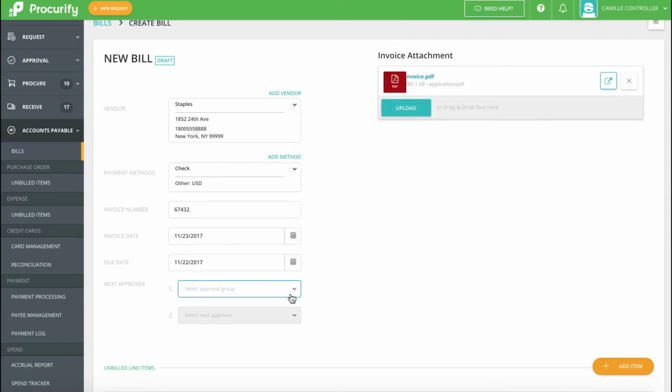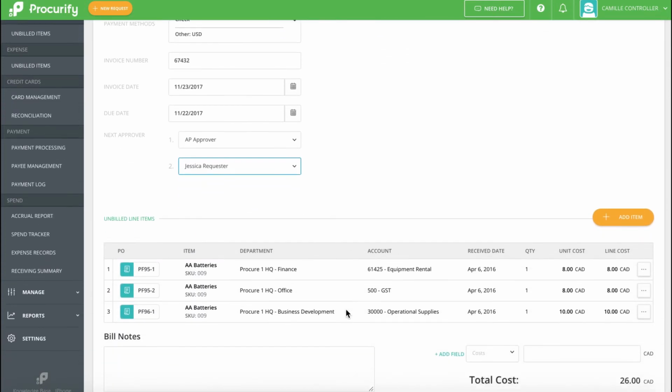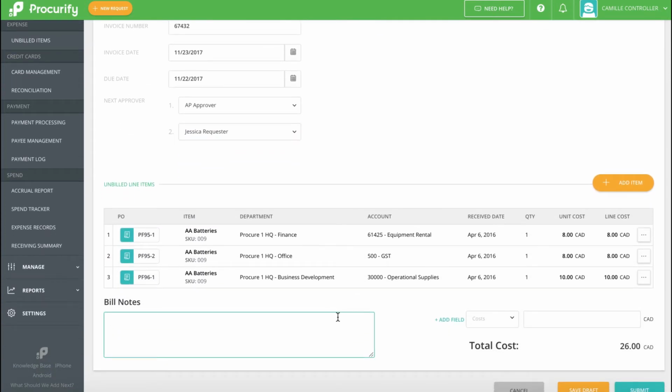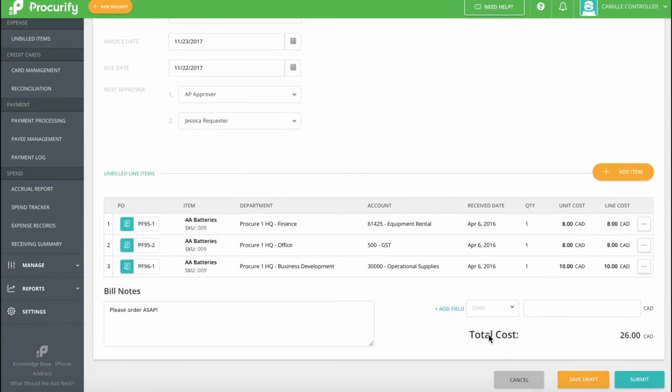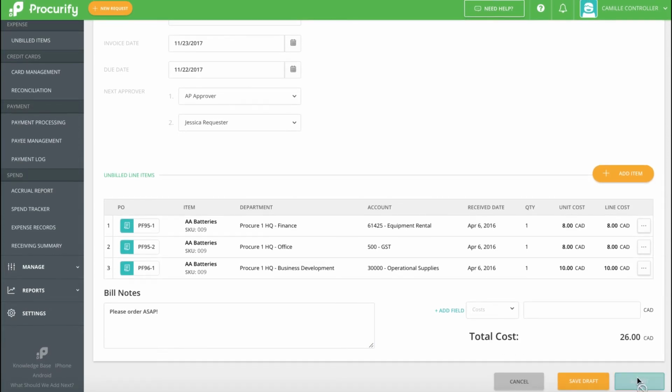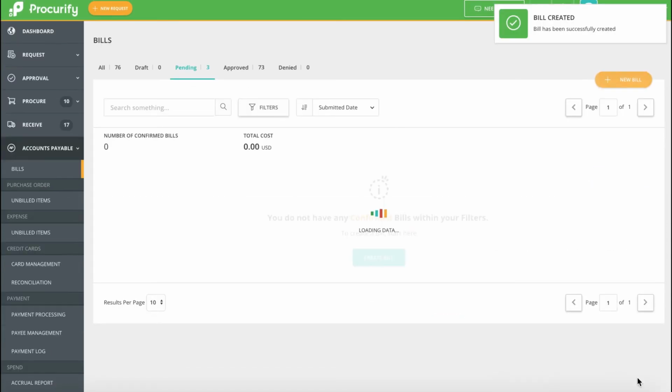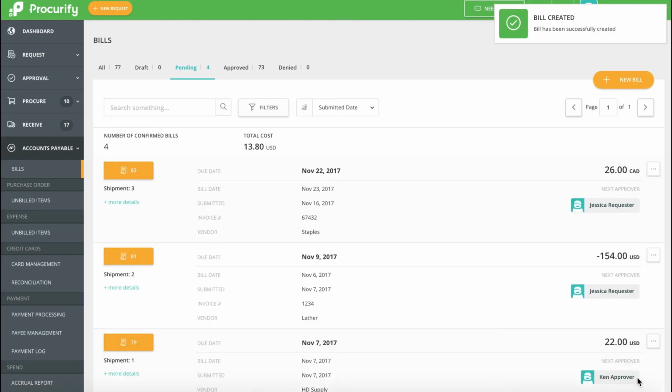Make sure you select your next approvers before submitting the bill. Enter in any relevant bill notes. Finally, after adding in any applicable taxes, click the Submit button. And you're done! The bill has been successfully created.